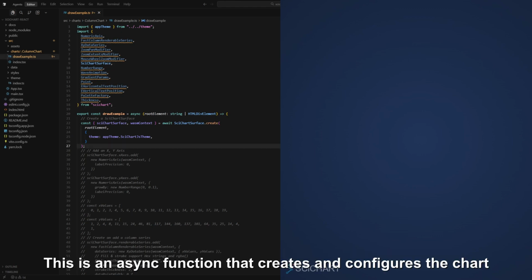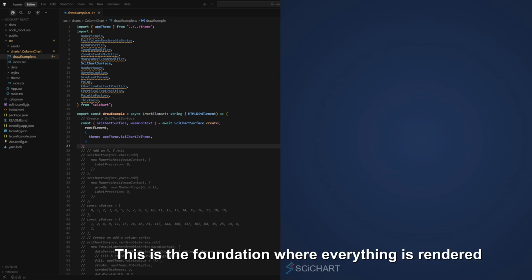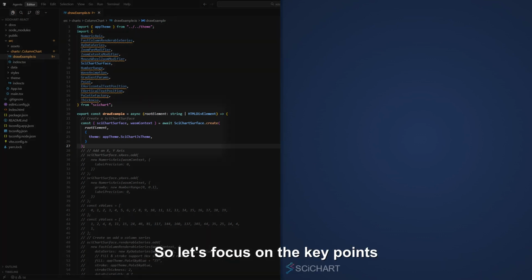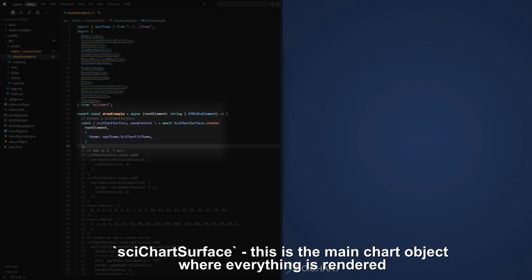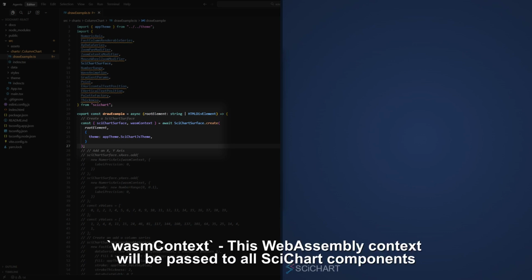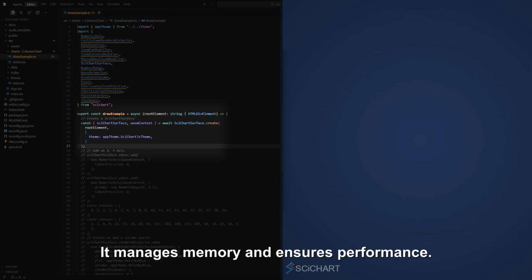Now let's move to the drawExample function. This is an async function that creates and configures the chart. We create the chart surface, and this is the foundation where everything is rendered. The create method is async because it loads WebAssembly modules in the background. So let's focus on the key points. SciChart surface, this is the main chart object where everything is rendered. We will use it to add axes, series and modifiers. Wasm context, this is the WebAssembly context, will be passed to all SciChart components and it manages memory and ensures performance. That's why SciChart is so fast.